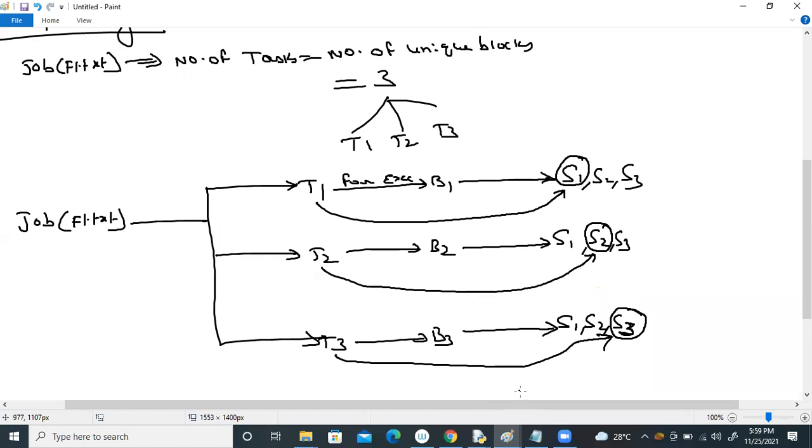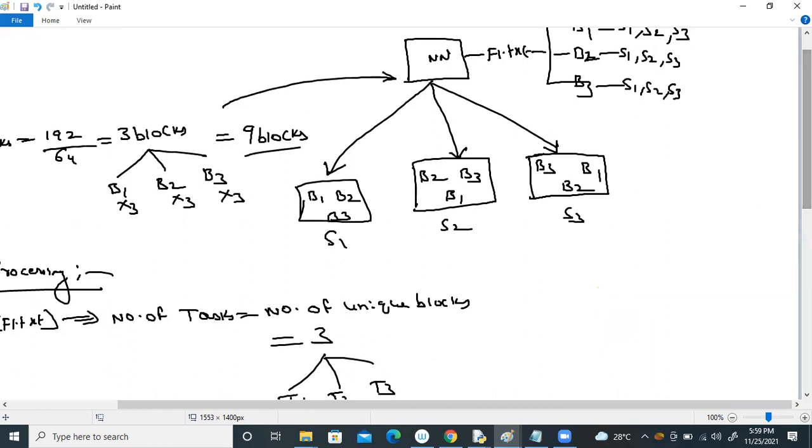Fine. So here, T1 task is assigned to S1, T2 to S2, T3 to S3, right? Yes. T1, T2, T3. So 3 tasks are executed by the 3 slaves parallelly. Here we have taken a small file, that's why fewer tasks. But if you have a bigger file, there will be more tasks. So here 3 tasks are executed by the 3 slaves parallelly. Okay.